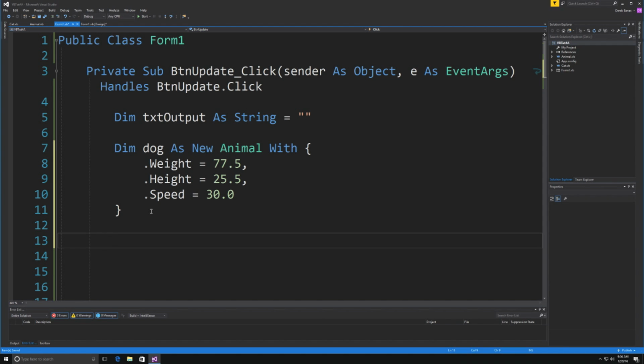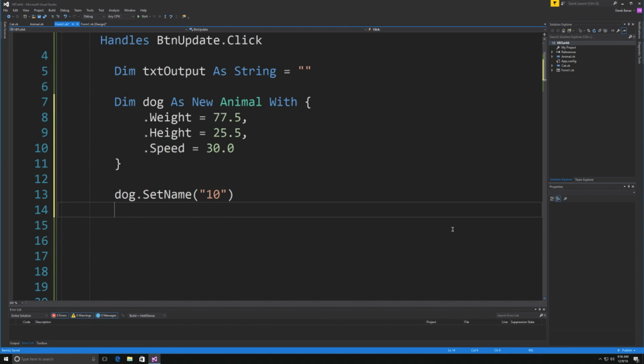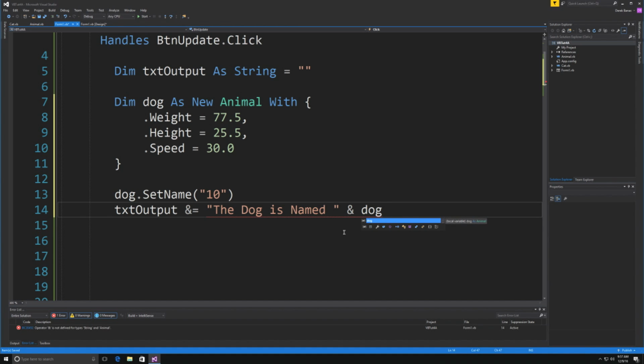Okay, so let's come down here and let's set the name for our dog. And remember, we're going to call SetName because that's going to protect us from entering a number. And then we're going to enter a number just to cause an error to see exactly what that does. And then we will output some information on our screen. So TextOutput again and equal to. And here we'll say something like "The dog is named". And then if we want to get that name property out of there, we just go dog and call GetName, which is the name we created for that guy.